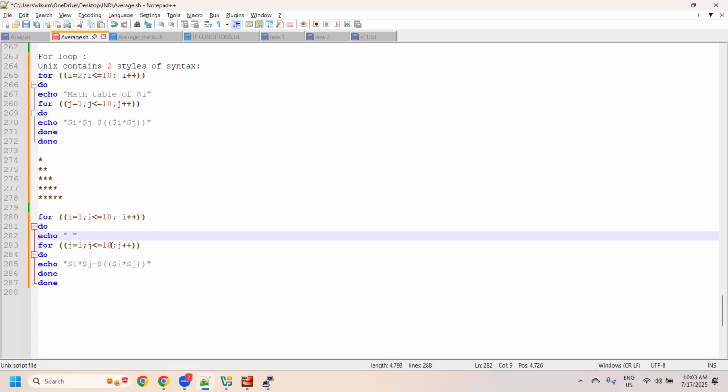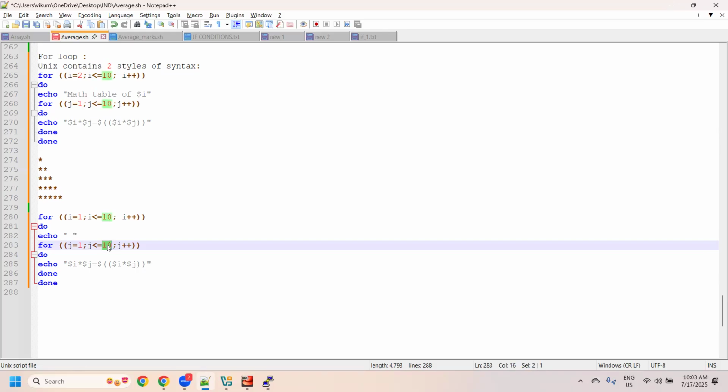In this case, you simply add a condition here: j is equal to 1, start with 1 by default, and j less than or equal to dollar i. So j less than or equal to dollar i, and j minus minus.